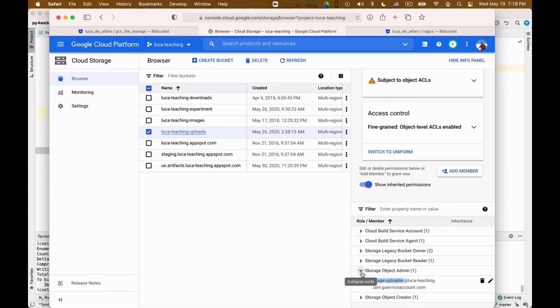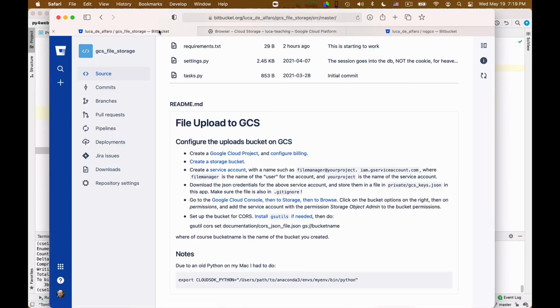Good. So once this is done, you go back to the instructions, and there is a fairly obscure thing to do. You need to set up a bucket for CORS, and I will tell you in a moment what it is. But in practice, what you have to do is the following. You have to install gsutil if needed. So here is a link to the instructions. gsutil is one of the utilities of the Google Cloud SDK. So you need to install software on your laptop in order to be able to give commands that affect the state of the Google Cloud, essentially.